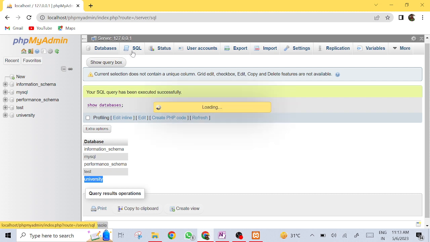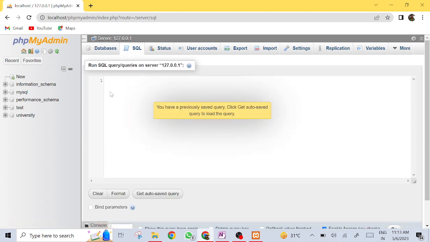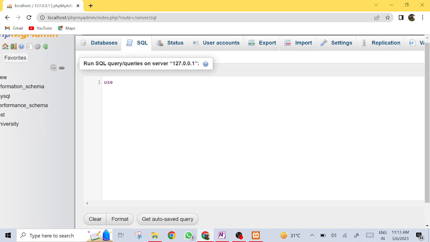Now again we will go to the SQL prompt and when we have to work on anything we have to use that database. Our database name was university. So this is the command: use university. You have to give the name of the database, right? Now first we have to create a table. Now what is a table?